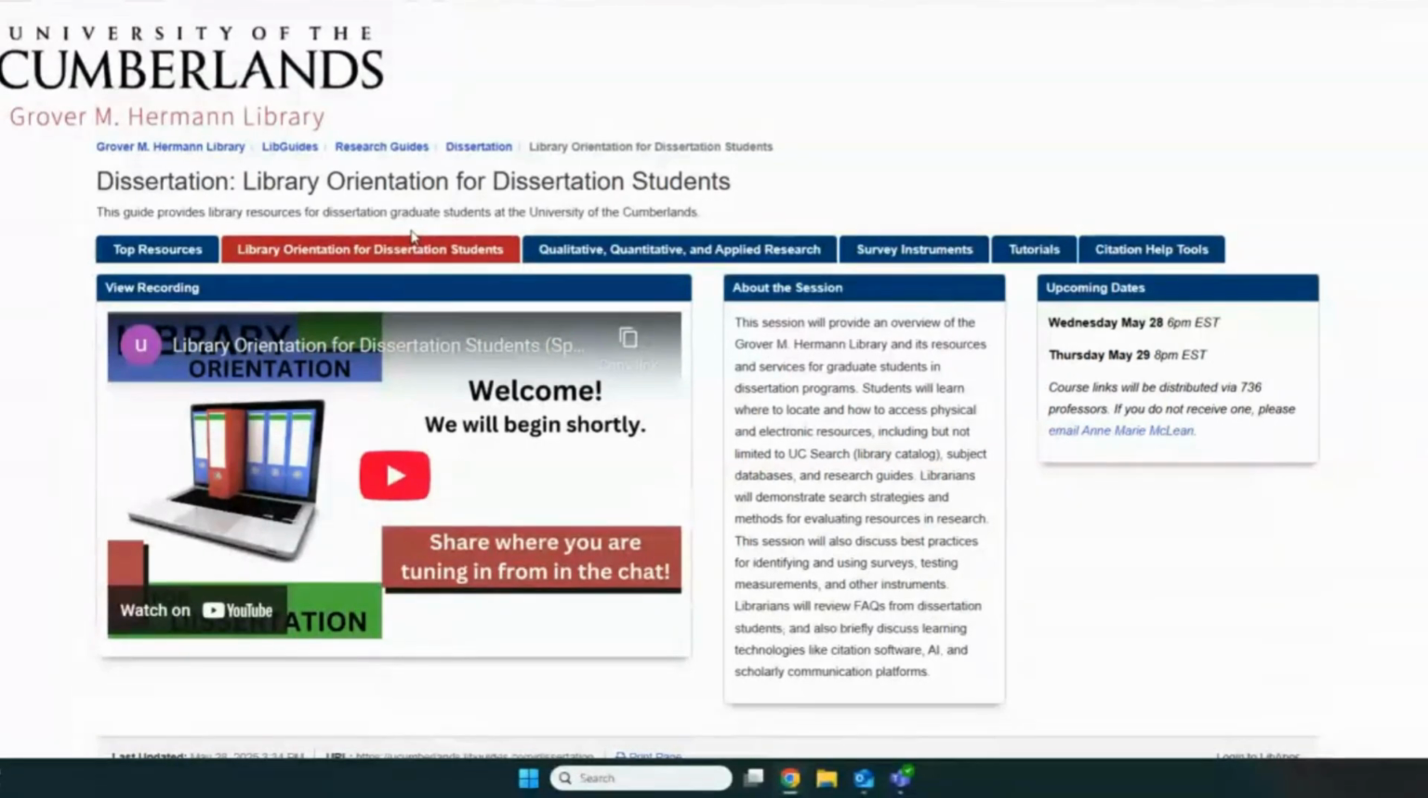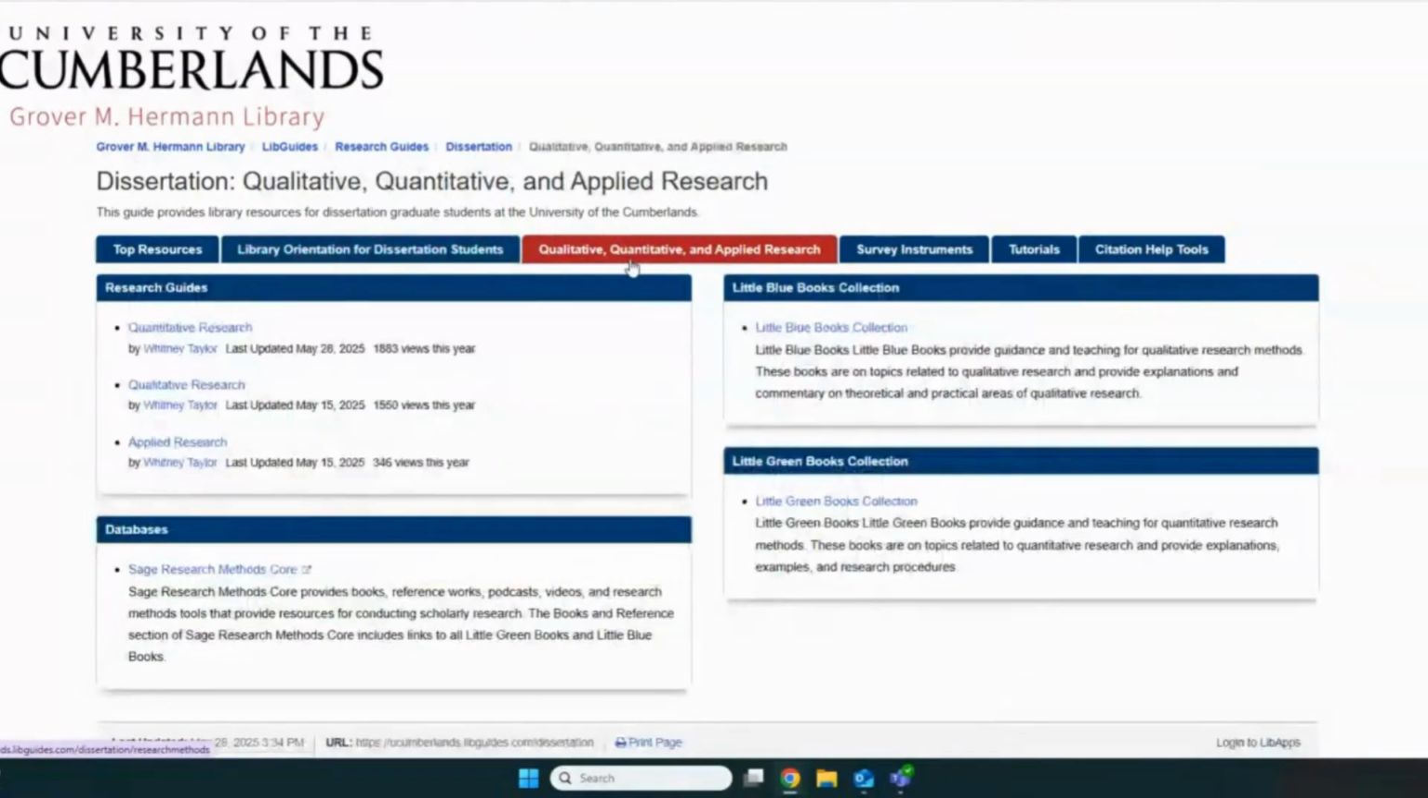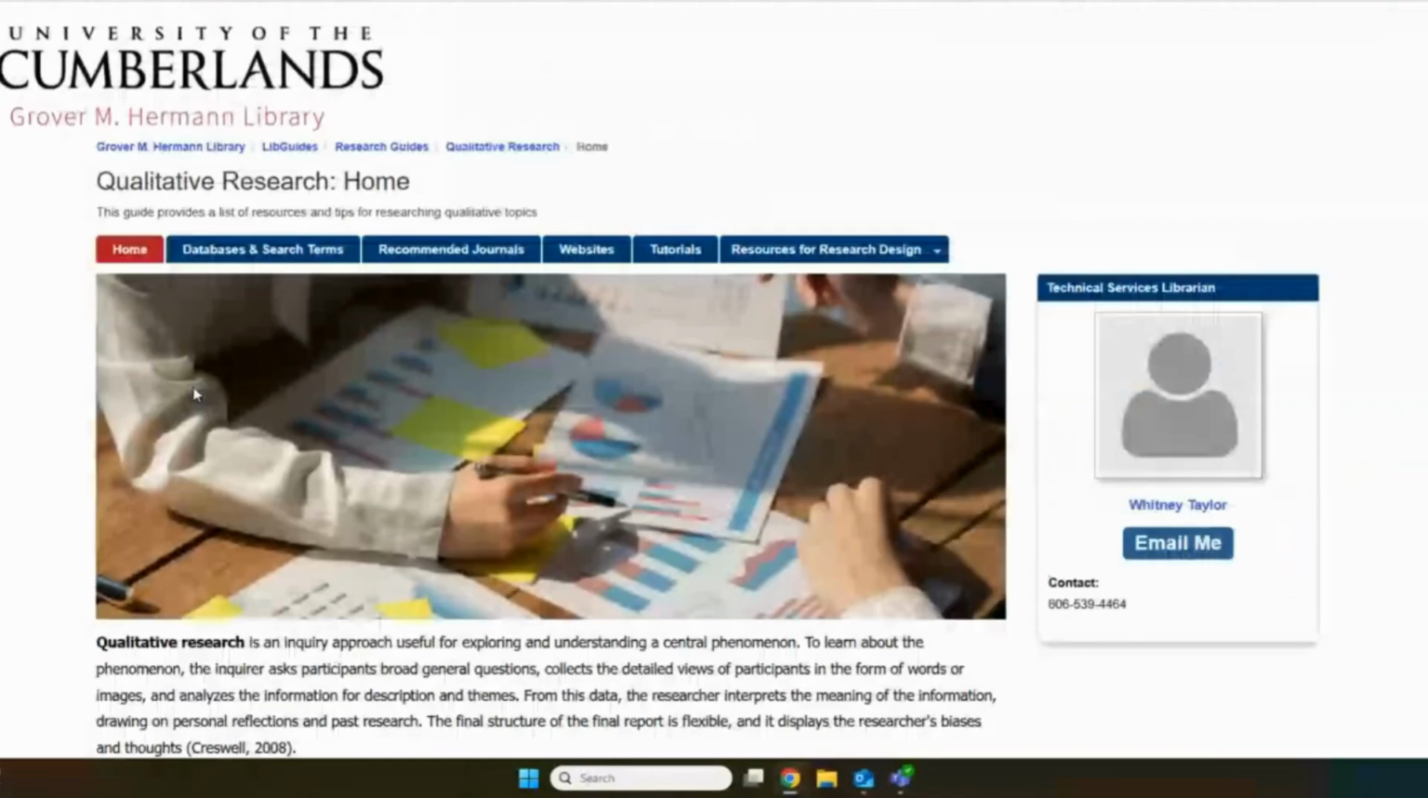So our next tab is quantitative, qualitative, and applied research. So you will be doing one of these three methods of research, I assume. And we have created guides for each of those types of research, in addition to other resources that are recommended for learning how to do that type of research. So I'll just point out that we have a link to each of the three here: quantitative, qualitative, and applied research guides. I'll show you one example of the qualitative guide.